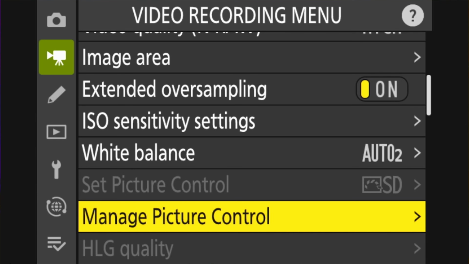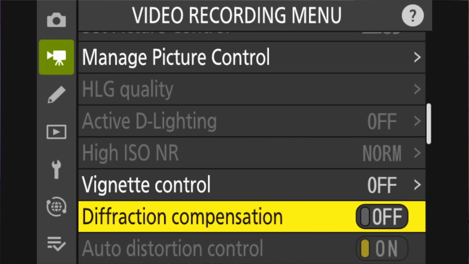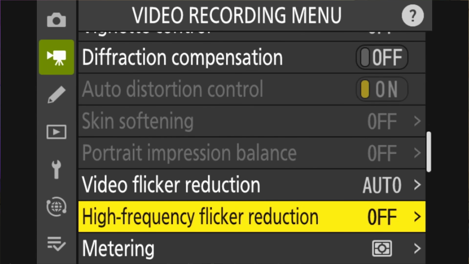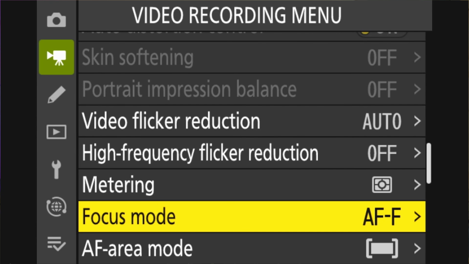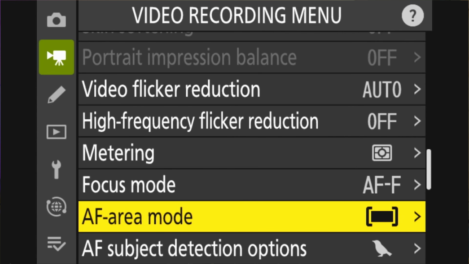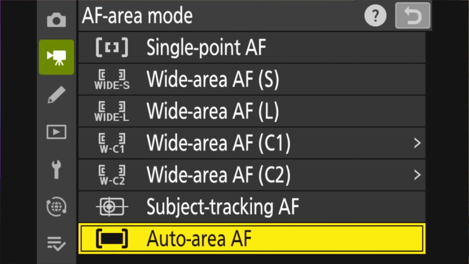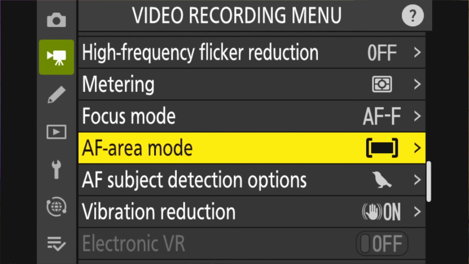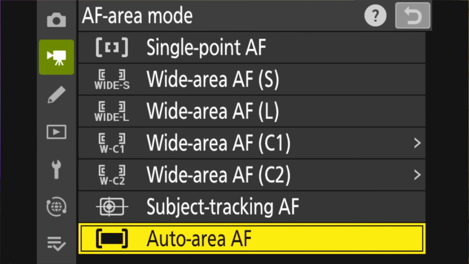And most everything else off. And then metering, we're going to be dealing with matrix metering again. Focus mode in this one is AF-F, so this is full-time autofocus. So basically, if the camera's on, it's trying to find a subject and focus, if it's in video mode. Then the AF area mode, again, auto area AF with subject detection birds.